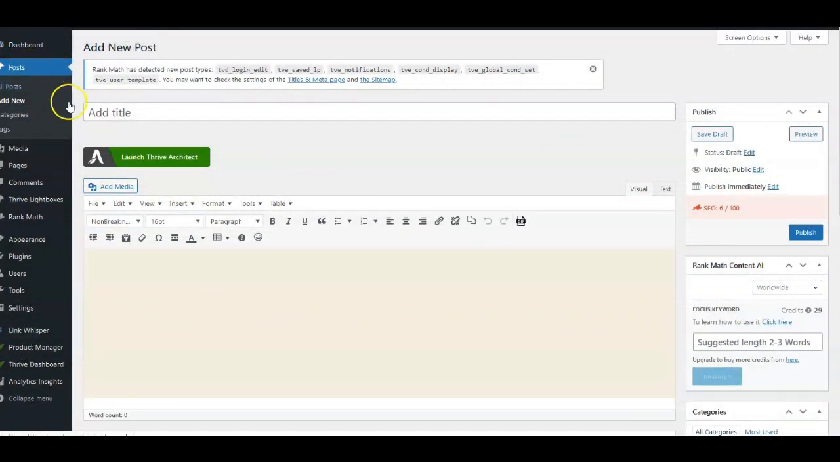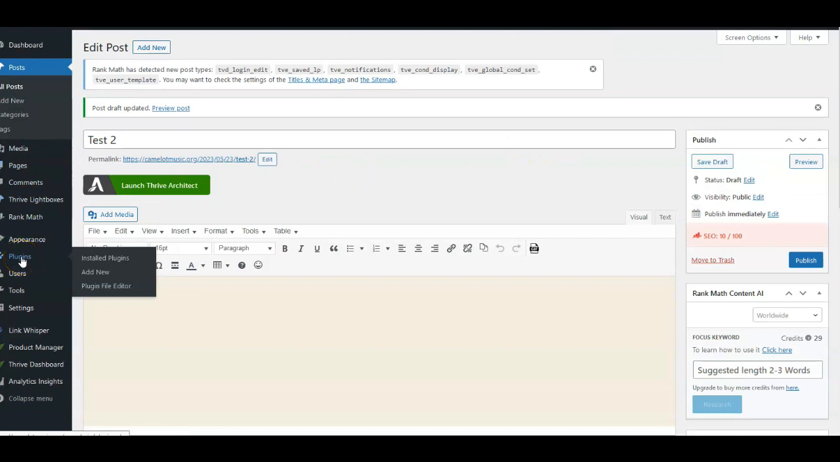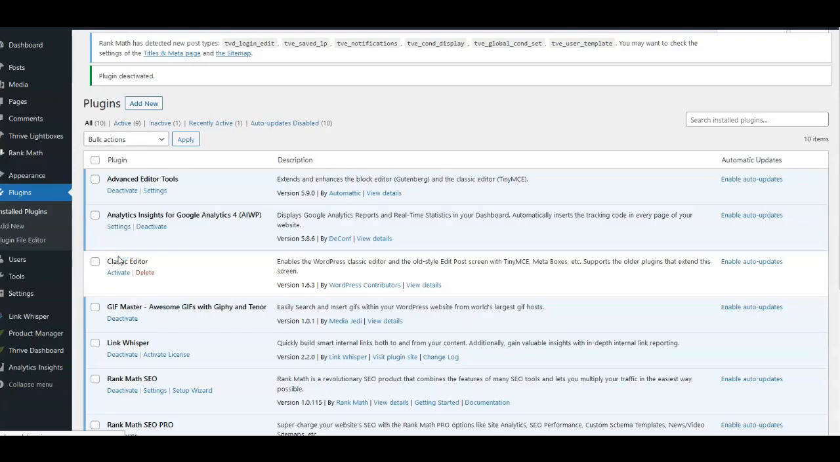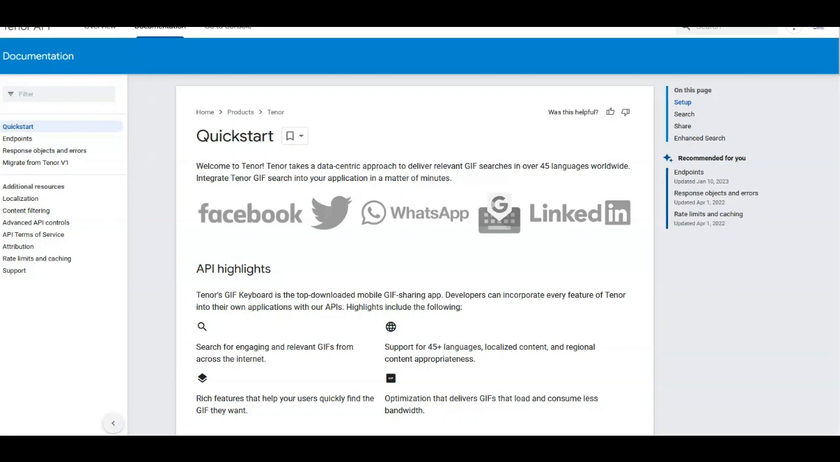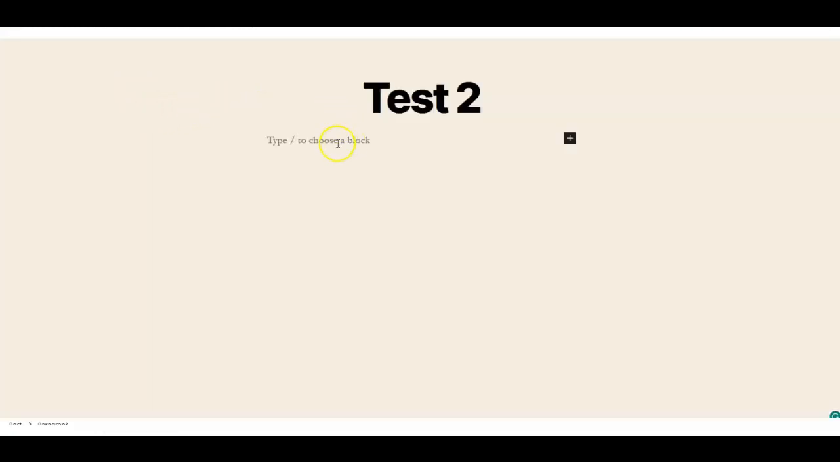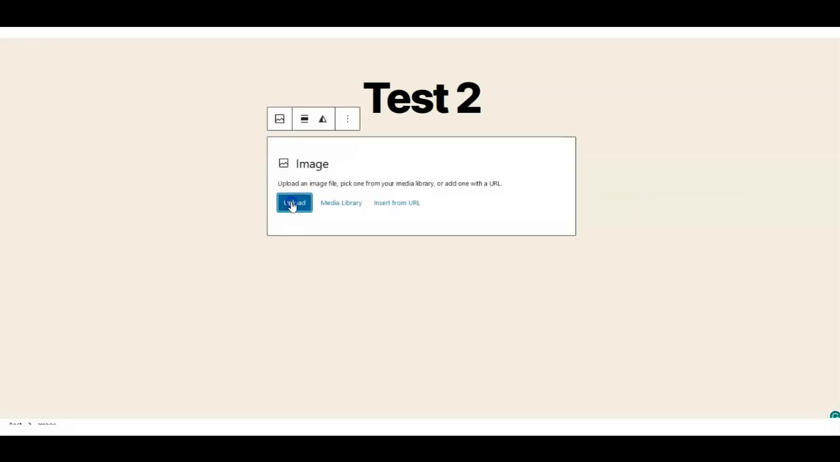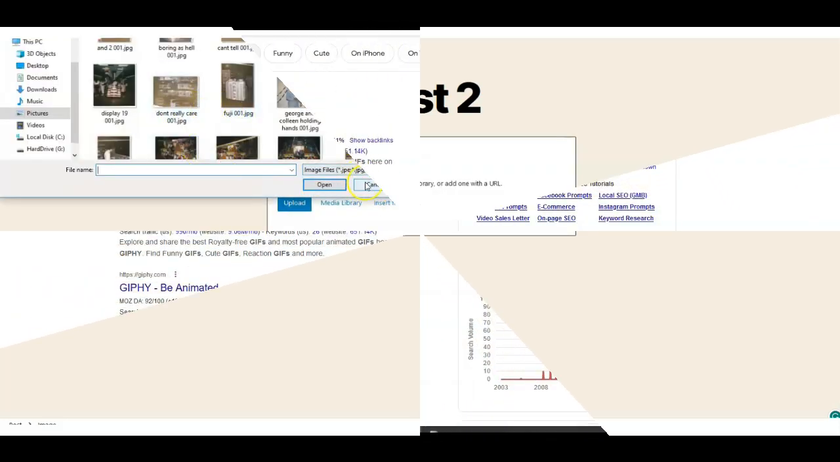Okay, so next I'm going to set up a new post on my WordPress, and then we'll save the draft. Then I don't want the Classic Editor anymore, so I'm going to go to my plugins and deactivate the Classic Editor, and then we're going to go back. Okay, we just reloaded the page, so now we're in the Gutenberg editor. We're going to look for the image block, and then we're going to upload a GIF.